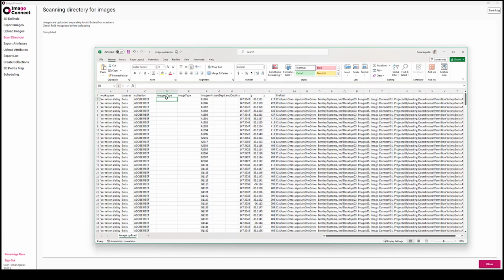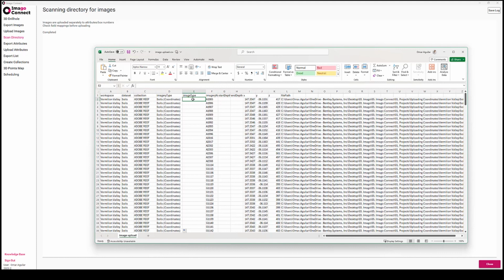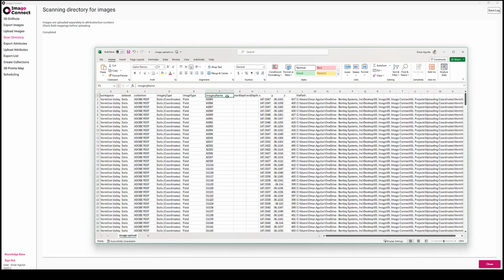The name of my imagery type was soils with coordinates under parentheses. And then the name of my image type was field. So let's add that in. It is important to note that all images with coordinates must have an imagery name to be uploaded. Otherwise, the upload will fail. For soil samples, in my case, this tends to be the sample number. Once you have checked that all the right information is in your CSV, click on Save and close it.